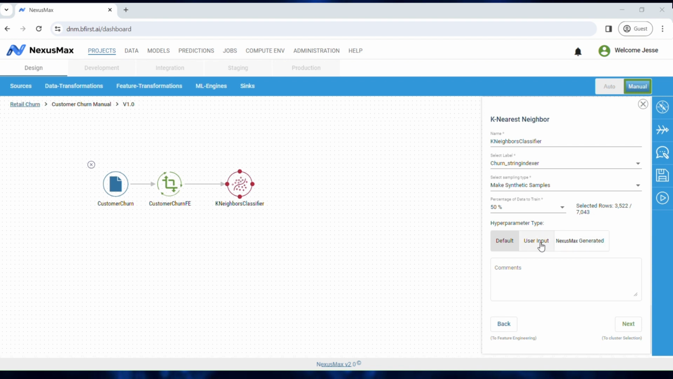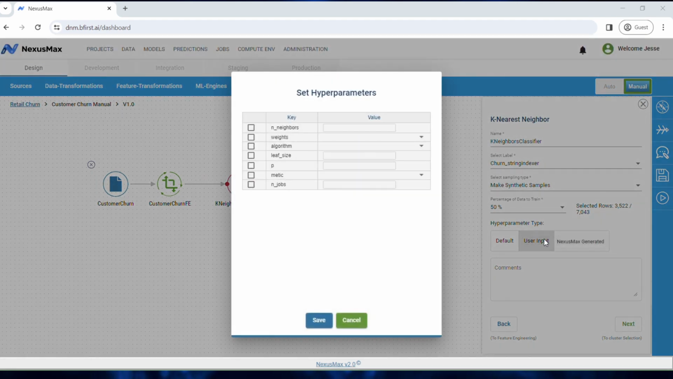Next, to control the learning process of a model, I can customize the hyperparameters of a model. These hyperparameters are used to improve the learning of the model, and their values are set before starting the learning process of the model. NexusMax chooses a default set of hyperparameters when left on the default tab. For Manual ML in particular, I get to choose my own parameters on clicking User Input. Here there are different hyperparameters specific to the classification model. I can either check or uncheck those required.